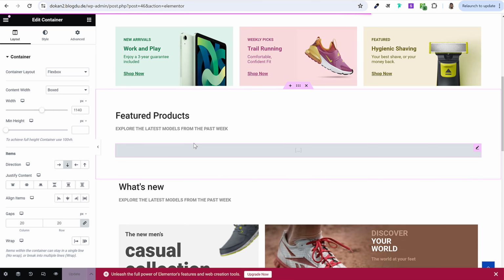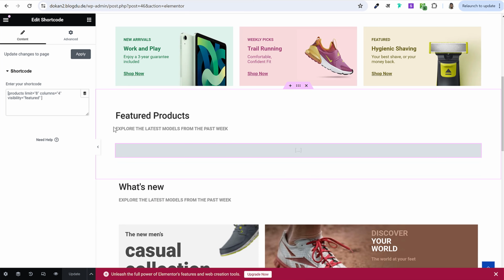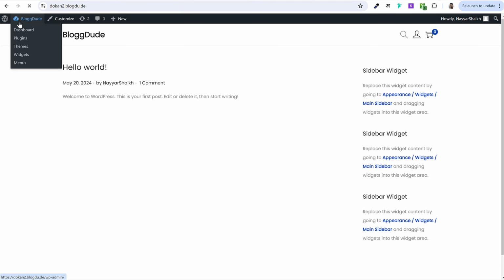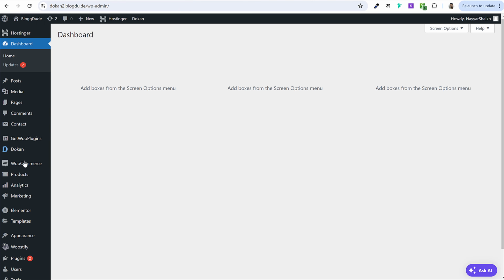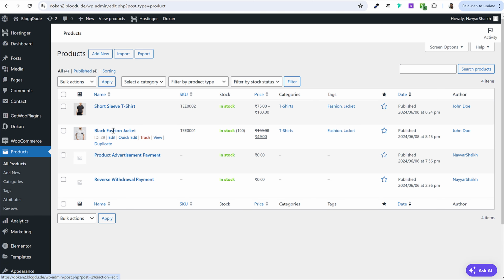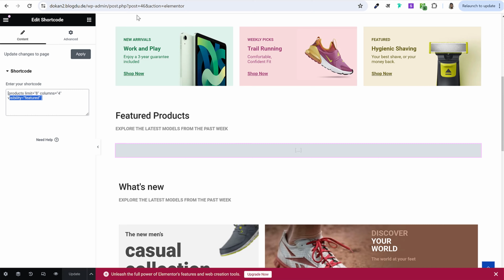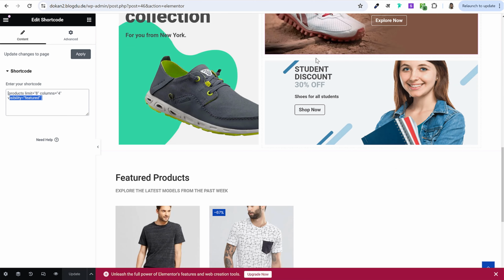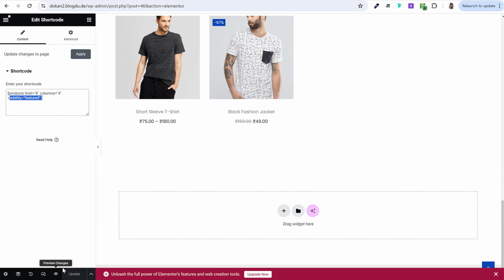Now here for the first one, you cannot see any product because here we are displaying featured products. If you want to set any product as your featured product, you can simply go to products. For example, suppose I want to display this product as my featured product. I can simply click on this star icon and this will set it as my featured product. Now if you come back and refresh, you will see that product. Rest all the things are now working.